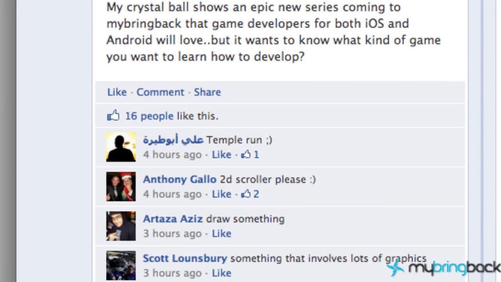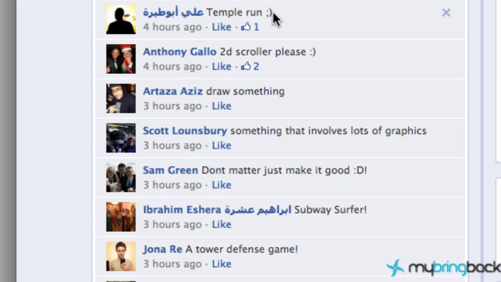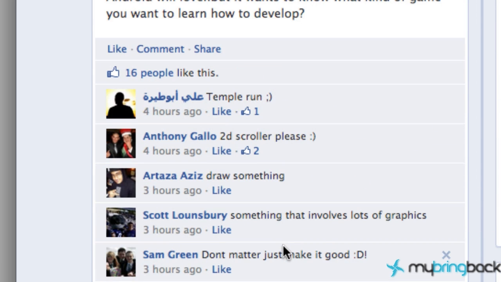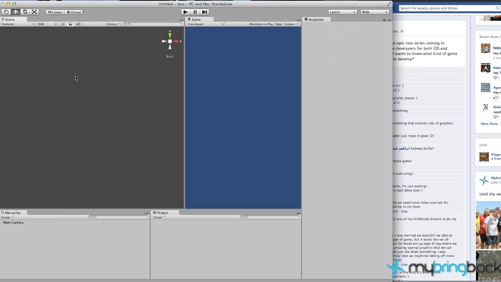But more specifically on our Facebook page, they want a Temple Run game, a second person shooter or 2D scroller, a 2D scroller, a draw something type game, something that involves a lot of graphics, tower defense, RPG, pretty much every type of game. So what we're going to do is try and cover a lot of these different aspects within Unity and build simple games. We won't get graphic intensive at the beginning, but we'll build some real simple games.